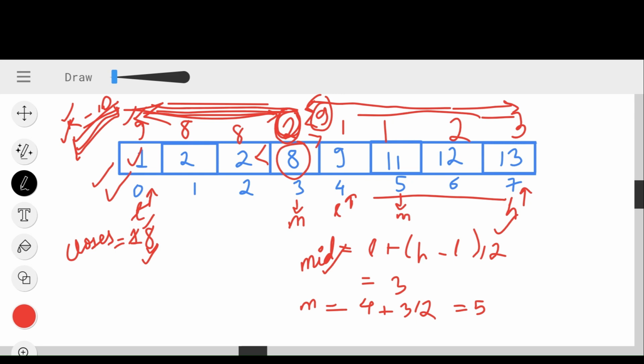Now again do the same thing. 11 minus this k value is giving me 1. Is 1 lesser than the earlier closest value, that is 8 minus 10, which is 2? Yes, it is less than. That means my 11 is 1 step away from 10 and my 8 is 2 steps away from 10. So let's update this closest value to 11.